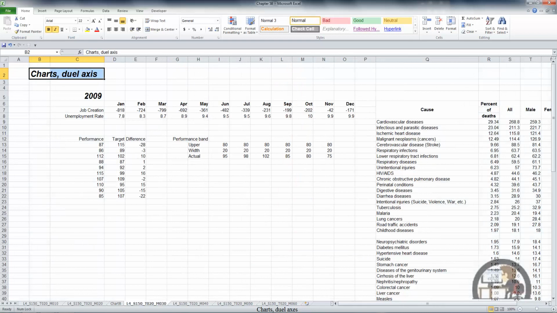So that's dual axis charts. We first created a dual axis chart by selecting a series and in the Format Series dialog box, left-clicking the radio button to move that series to a secondary axis. We also created a combination chart by selecting the series and changing the chart type, which is associated with the given series and not the chart.